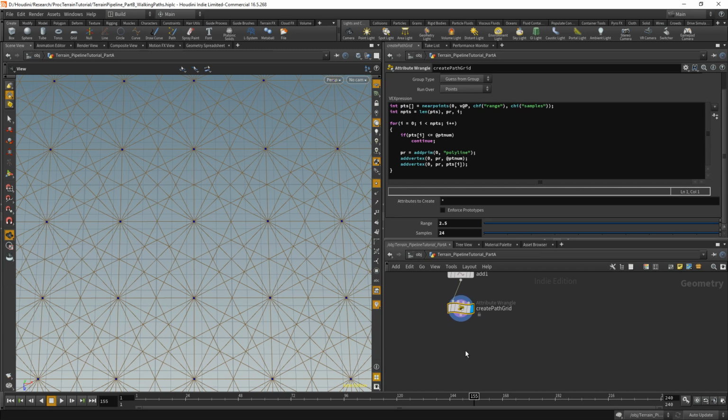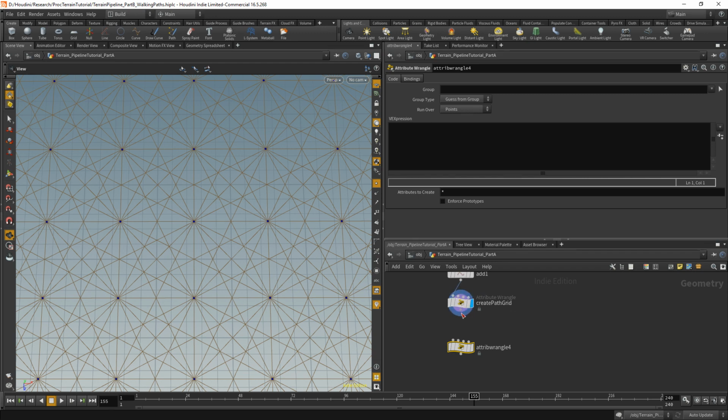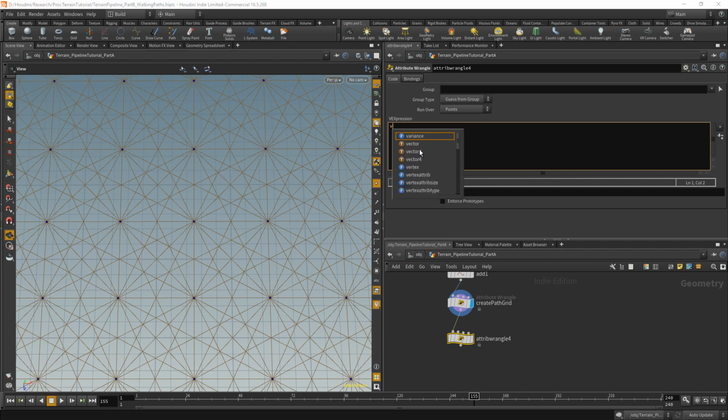Okay, so let's bring back our grid to the original elevation. That's why we saved it before.